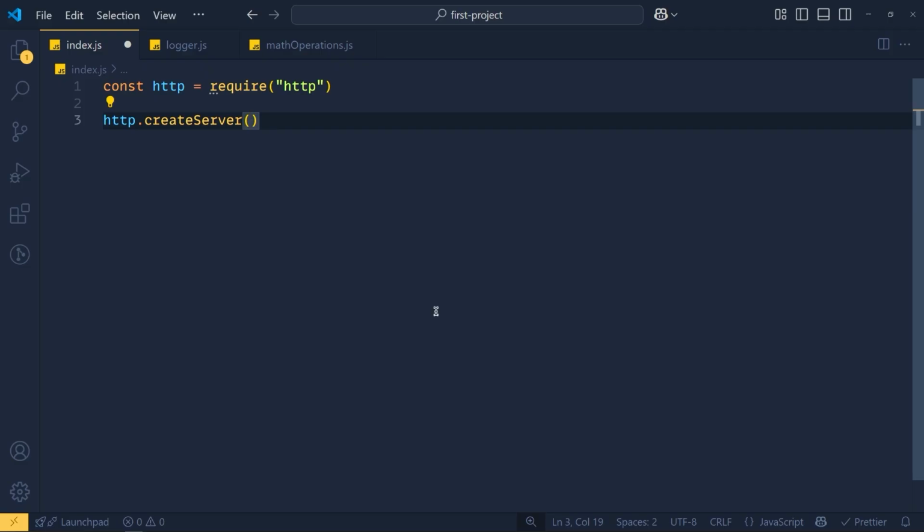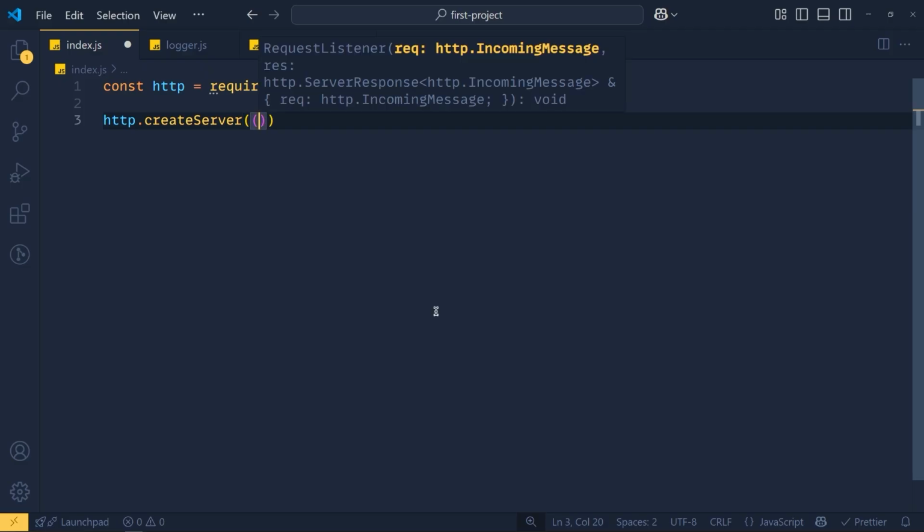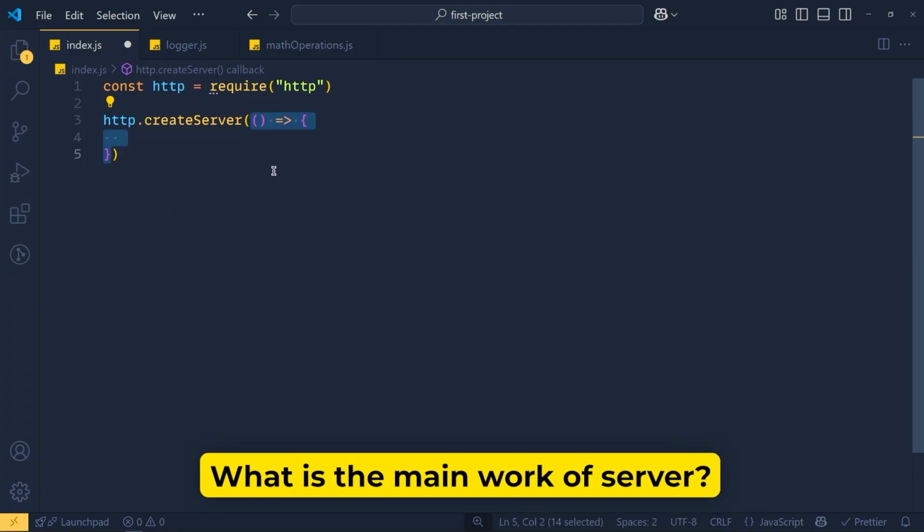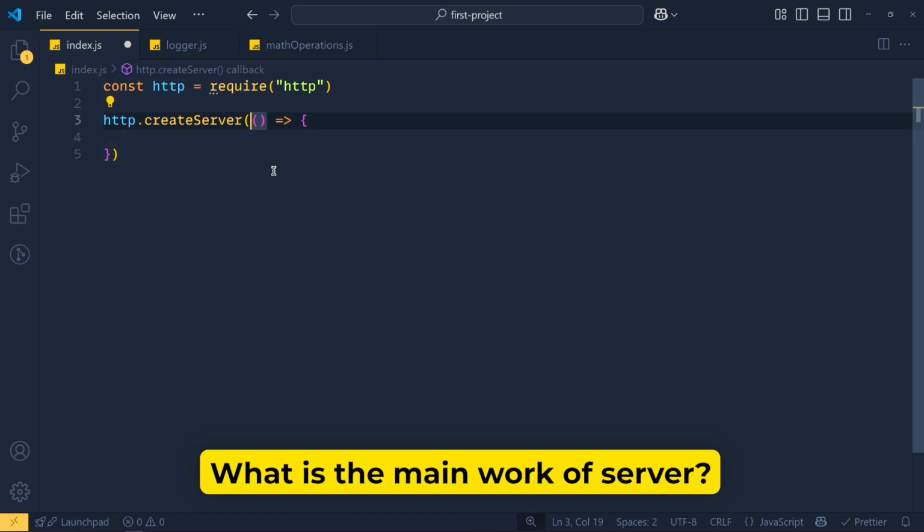Now what will we pass inside this createServer function? Simply, here we pass a callback function. So when someone sends a request to our server, this callback function will run. Now let me ask you something. What is the main work of our server? So when a user sends a request to the server, it has to return a response according to that request.